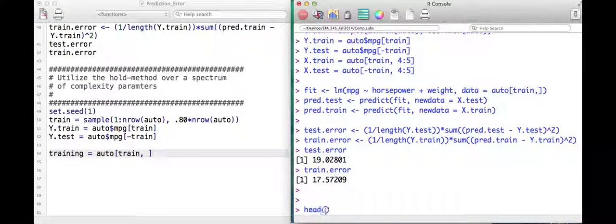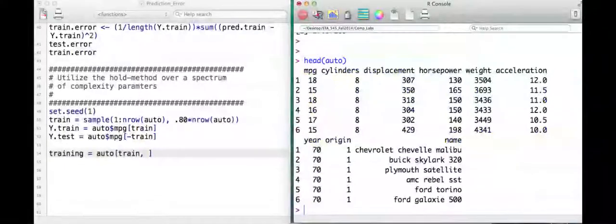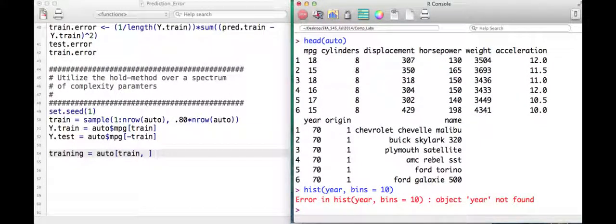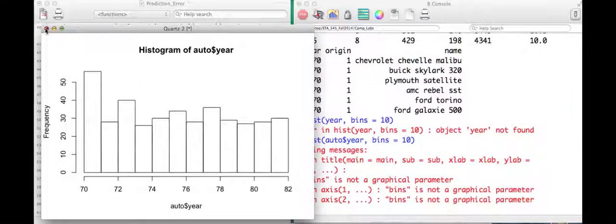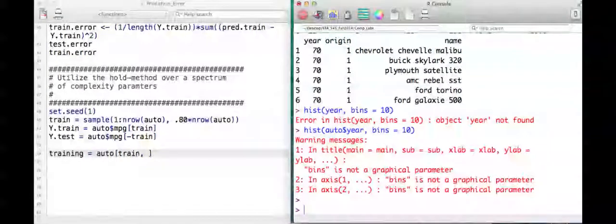So let's do head auto. And so we see 1, 2, 3, 4, 5, 6, 7. And so let's just look actually here at hist year, bins is equal to 10. Oops. Auto. Okay, so we actually do have kind of a spread of that, so that's a pretty good variable. And, oops, I didn't really like that. I guess I'm outdated here. It's breaks, not bins. Okay.